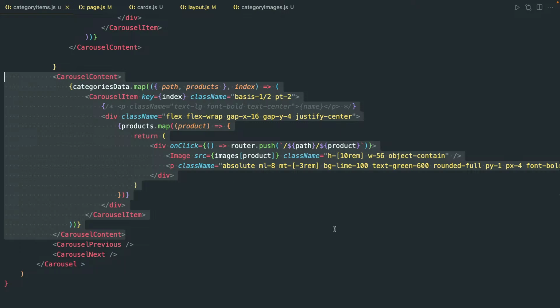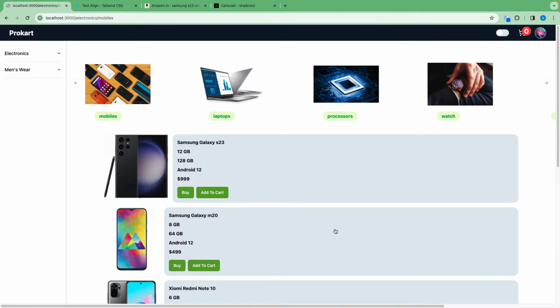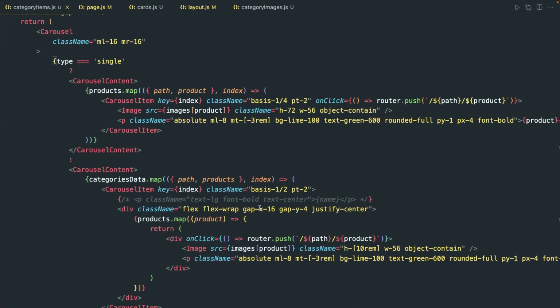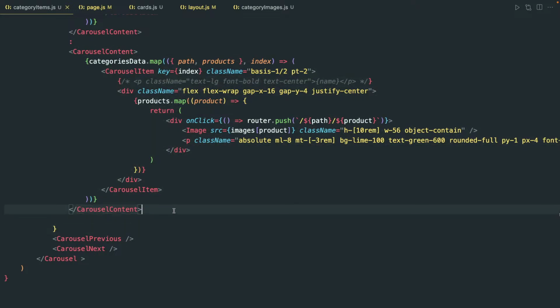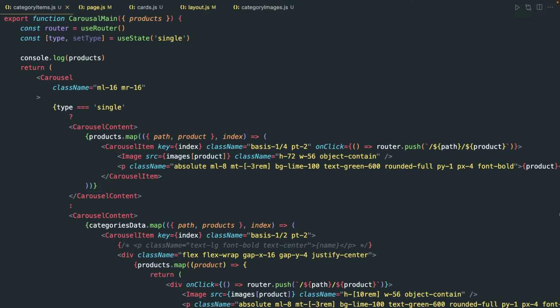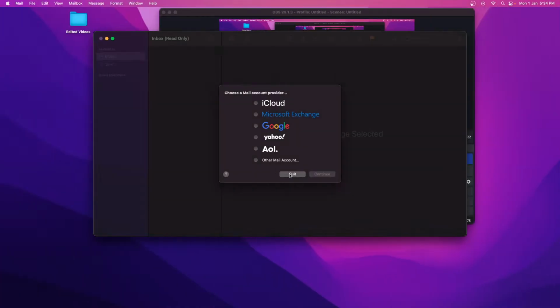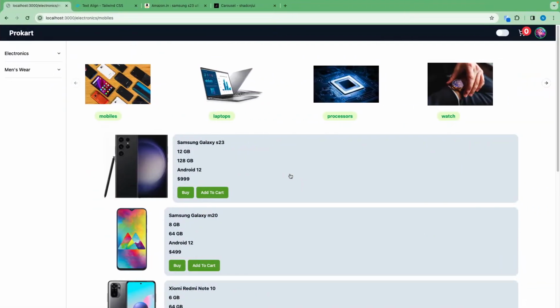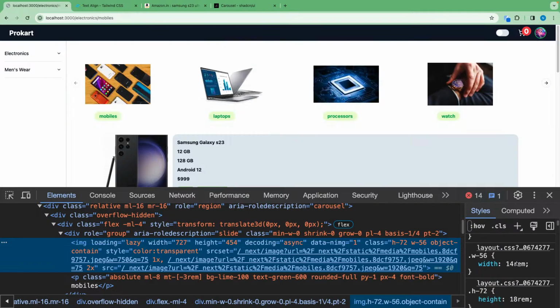Actually, I had put this here, that's why it was running like this. Yeah, my mistake. Actually, I had put one copy of this below this curly braces, so that's why that was not rendering properly. So now we have our carousel rendered properly.